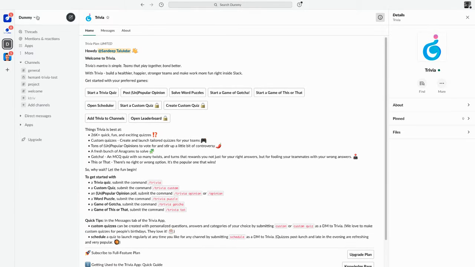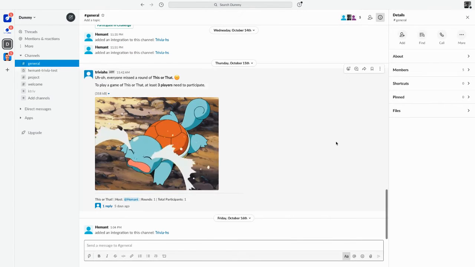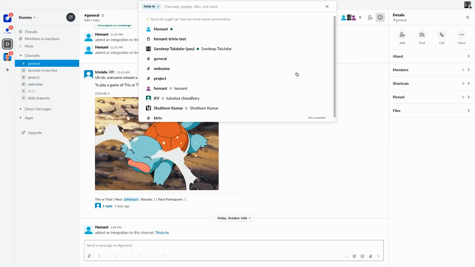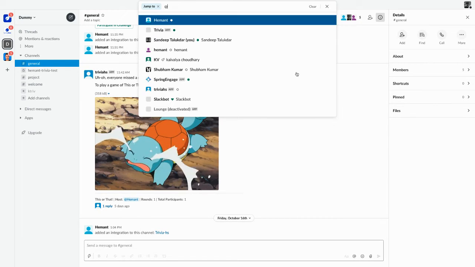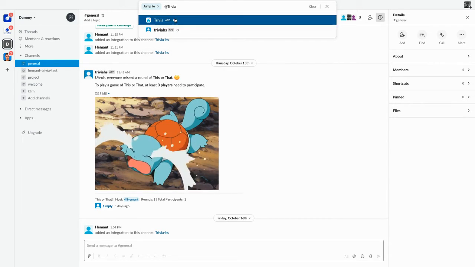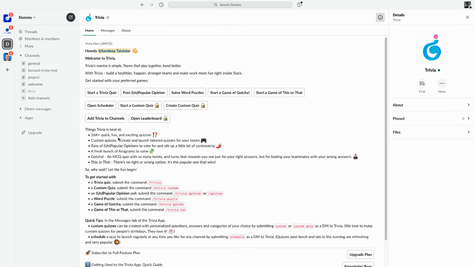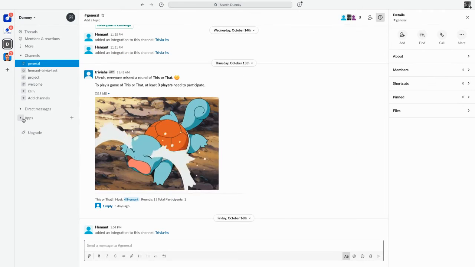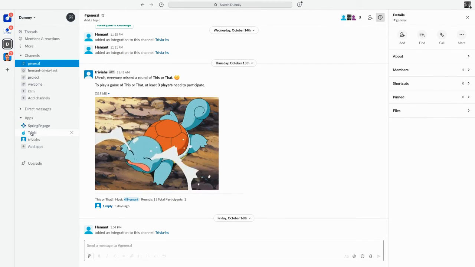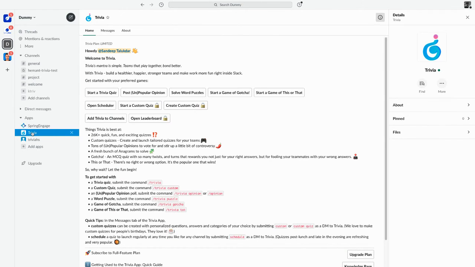Another way to open the trivia app is by clicking on Control plus K on a keyboard or Command plus K on your Mac keyboard. Once you do that, you should just simply write trivia and it should pop up here at the very top. And here you go. Once you've opened it here, you'll easily find it in the app section on your sidebar as well. So these are a few ways for you to open up the trivia app.